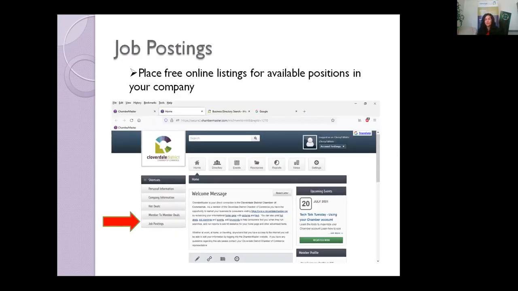Next up, we have job postings. I know right now with everything reopening, lots of people are looking to hire more. So this is a great opportunity to post a job that will be shown to all of our members. So again, you don't know who anyone knows, so it's always a good idea to put that out there.